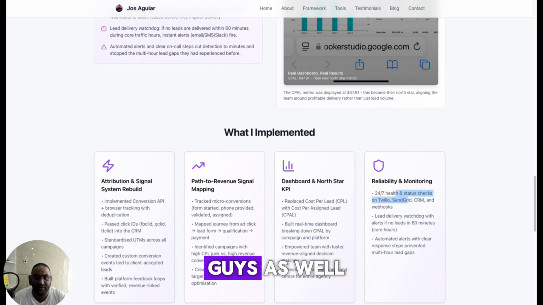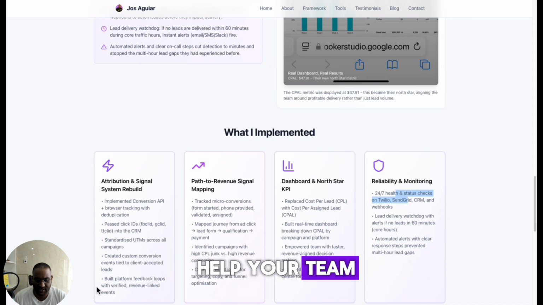I would love to do this for you guys as well. I think there's a lot of potential to bring in data that will really start to help your team.